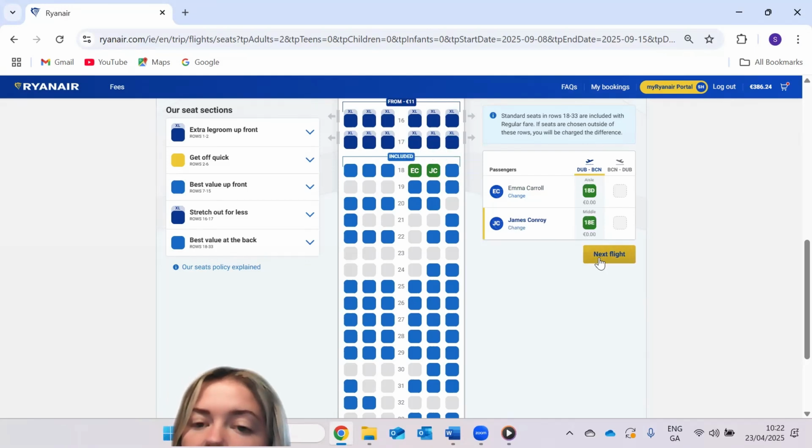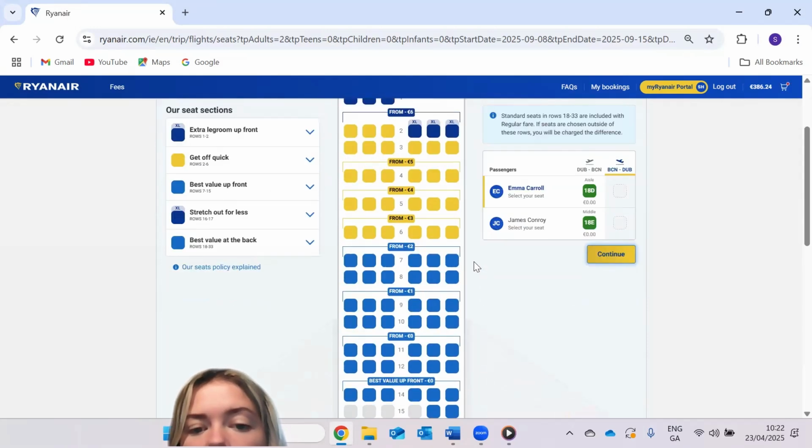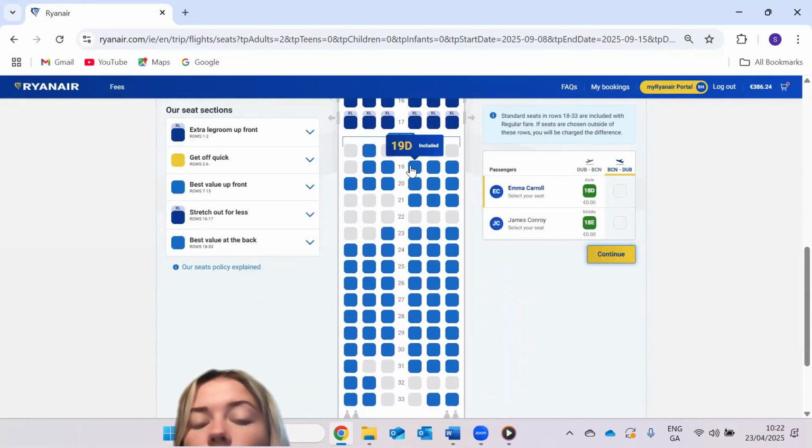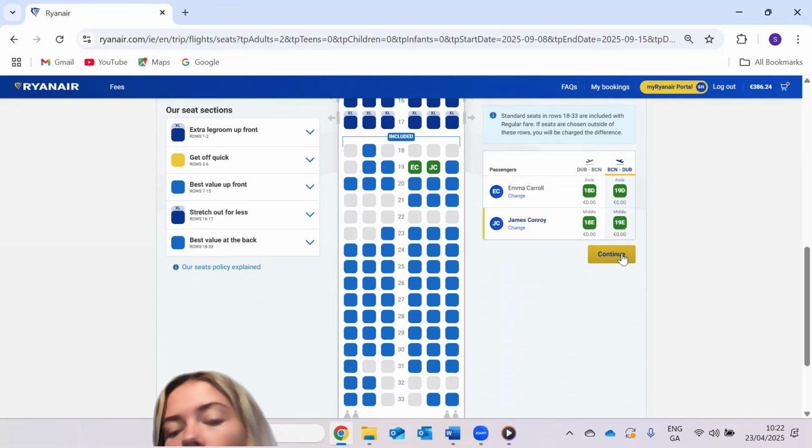And now I want seats for the flight home. So I press next flight. And I'm going to do the same. I'm going to choose two seats again, one for Emma and one for James. And once I've selected my seats and know they're the seats I want, I press continue.